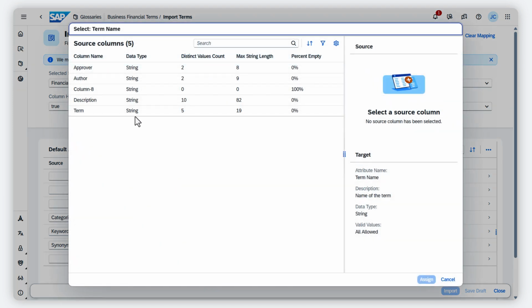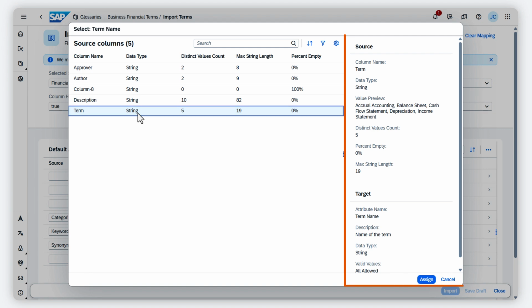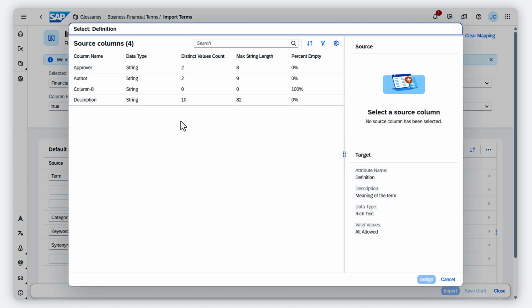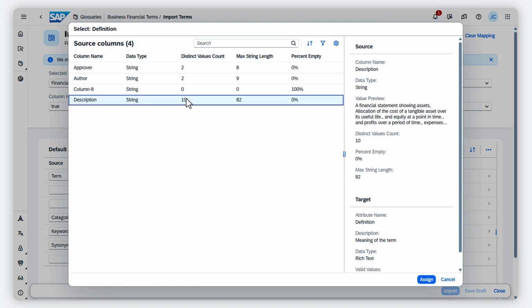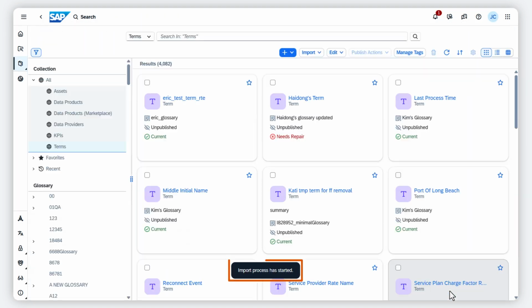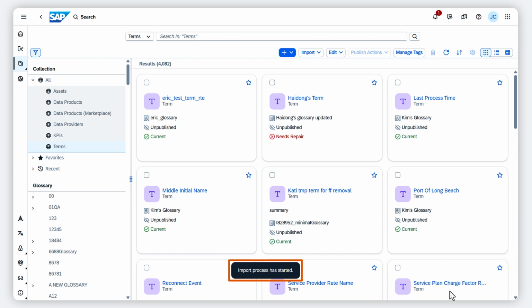We'll click the term column name. You can see more details about this column in the right panel. We'll click Assign to close this dialog. We'll repeat these steps for the definition option by choosing the description column here, and then Import to begin the import process. We'll get a pop-up message saying the import has started. We'll also get a pop-up message saying when the import is complete.